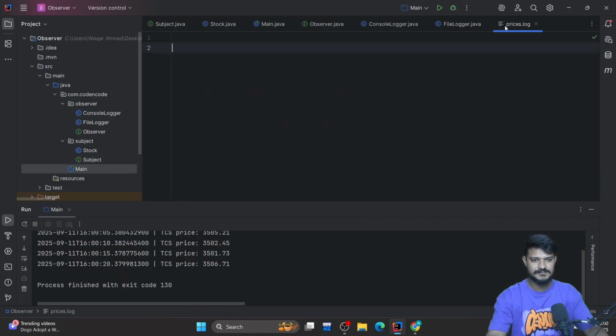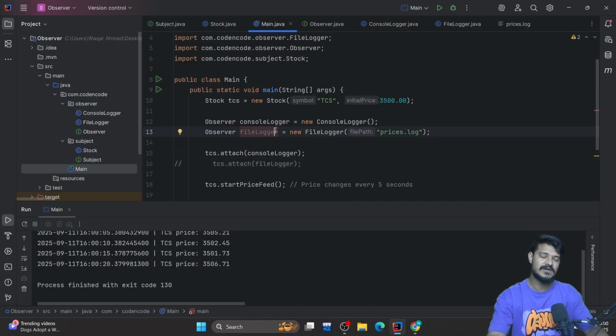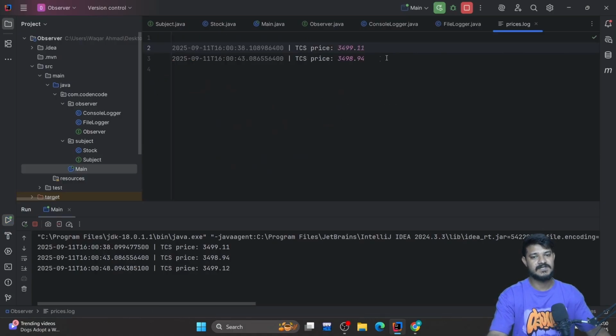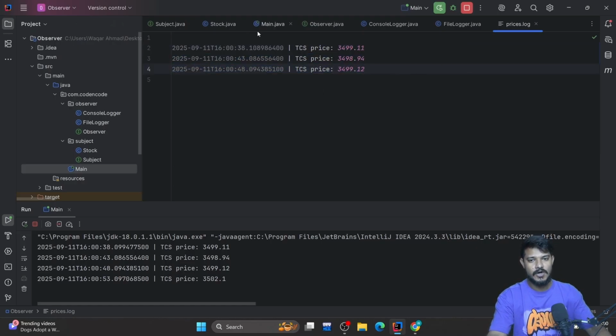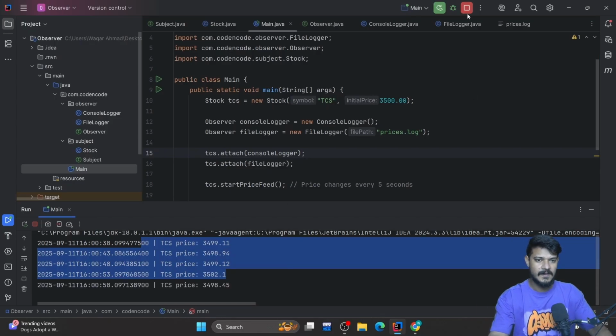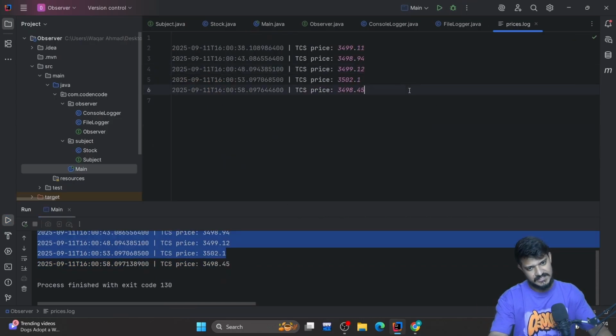But if you see here, there are no changes in the price log, because the file logger hasn't been subscribed to the stock. If you subscribe it also, now both of them will get the update and both will do their job: the console logger will log the price on the console, and the file logger will log the prices here. As you can see, two prices. If I come back here, three prices, right? So you can log to the file. When you close it, all of the logs on the console will be lost, but the logs in the file will remain here, right?